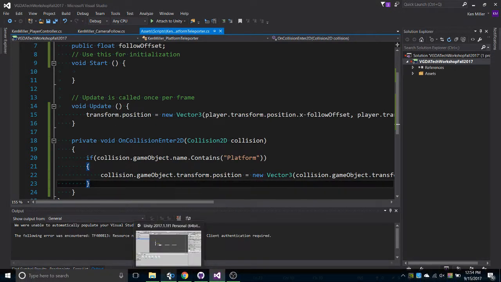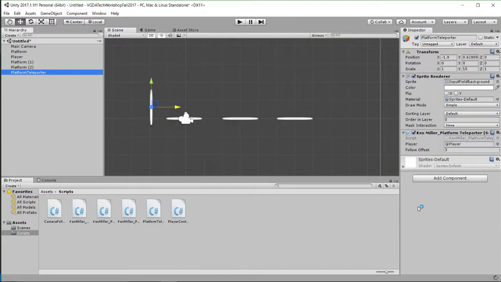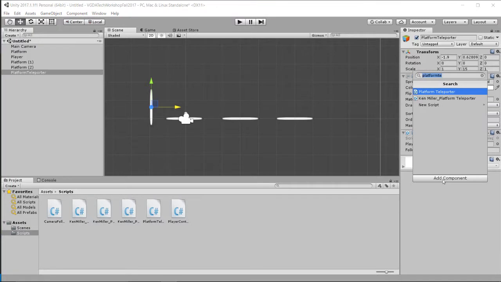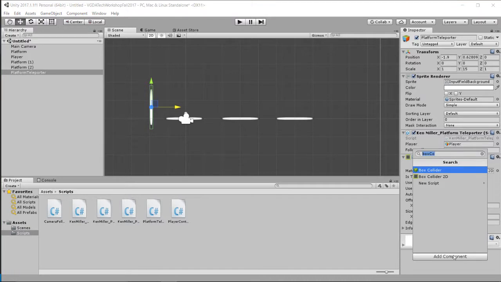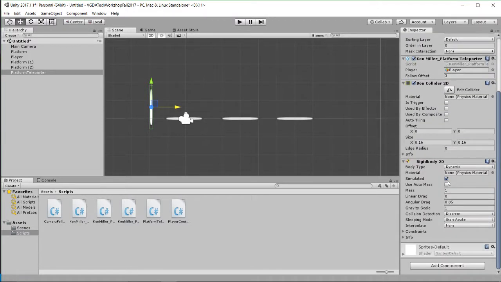So once you do that, save, come on back. There are a couple things that we need to add to the platform teleporter game object. So select it, add component, box collider 2D, and rigid body 2D. In the rigid body 2D, under the gravity scale, we want that as 0, so that it's not affected by gravity.